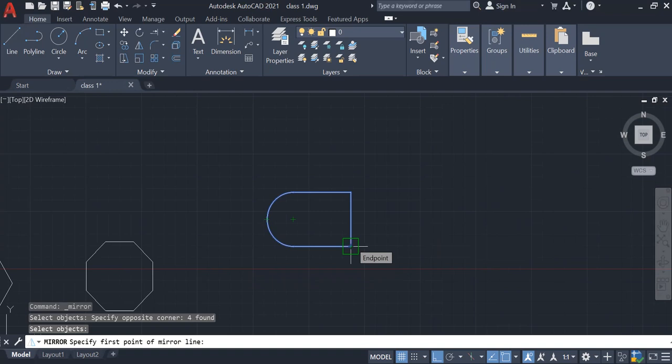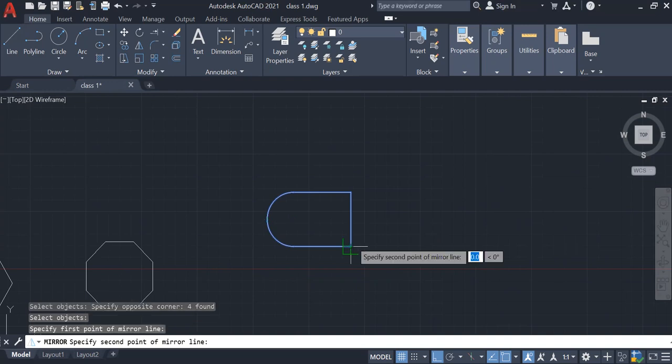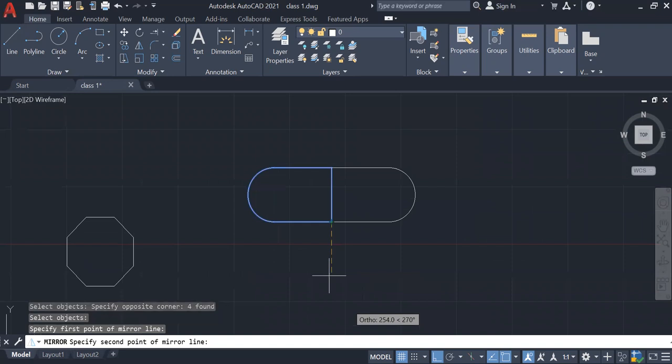This particular point I need to keep as the center of the mirror. Okay, I just selected this one. Now specify the second point we need to mirror. In which direction you want, you can mirror that one. In this direction, or in this direction, or in this direction. Correct, so I want in this direction.